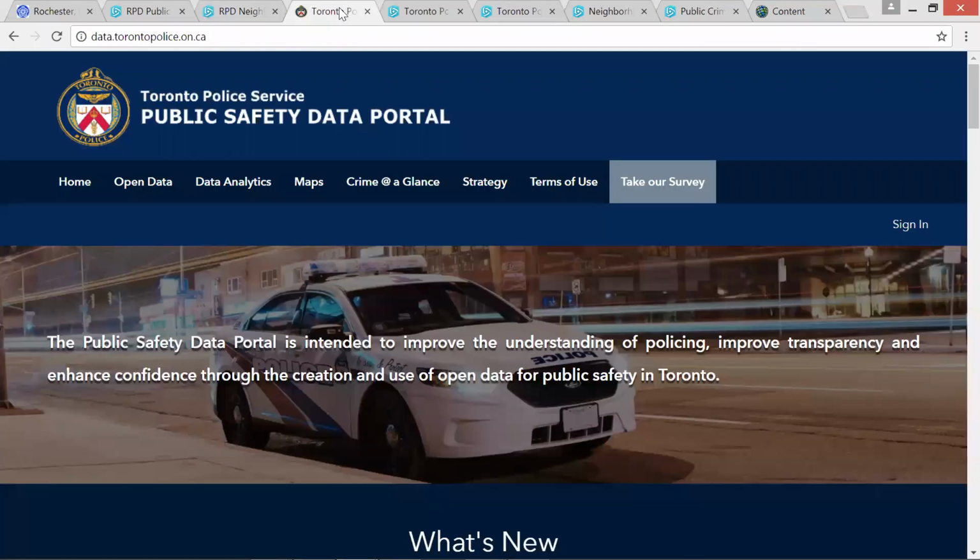Okay, so I'm going to pop out of here while it's still grinding and go over to Toronto. And so you can take a look and see what Toronto has done. Another good example. Again, they're trying to communicate with the public, try to keep them informed, but yet manage how that information is being presented out to the public.